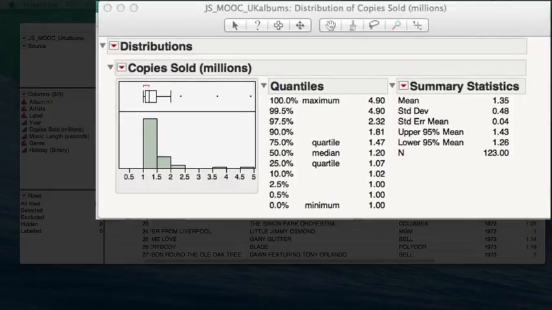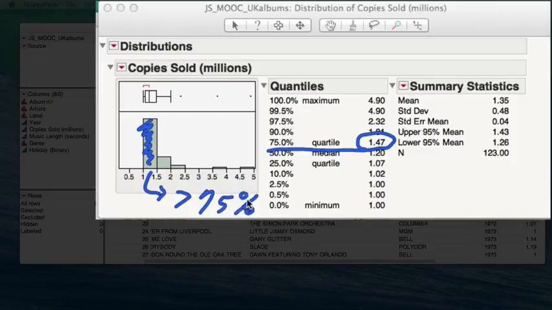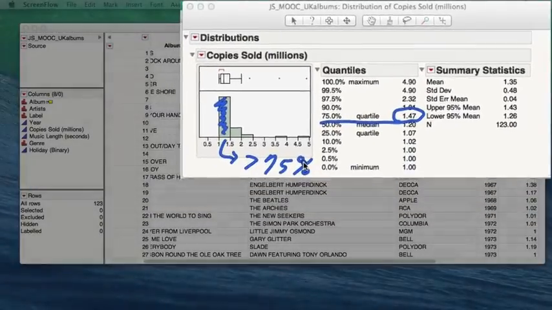You might want a smaller bin size in this histogram, because, looking at the quantiles, you can see that the 75% quartile shows 1.47, which is less than 1.5, meaning that over 75% of the data are within the range of 1 and 1.5. So, you might want to break this down in order for the histogram to look more like a distribution.